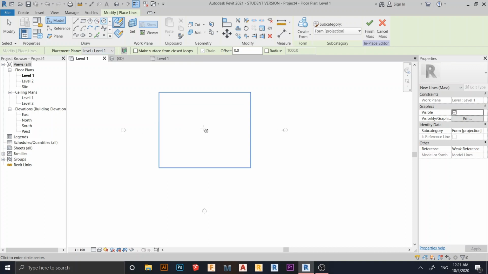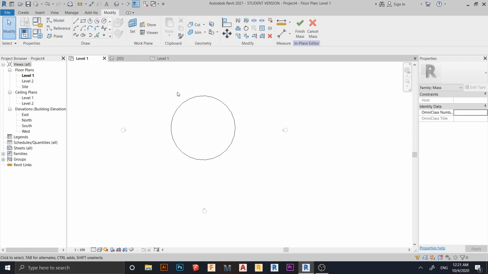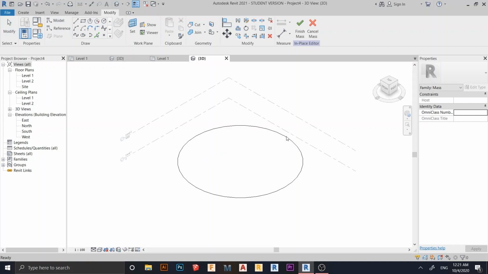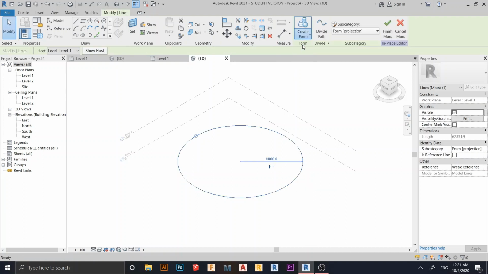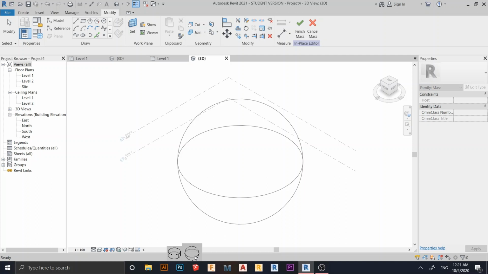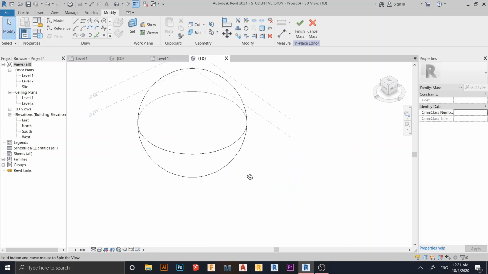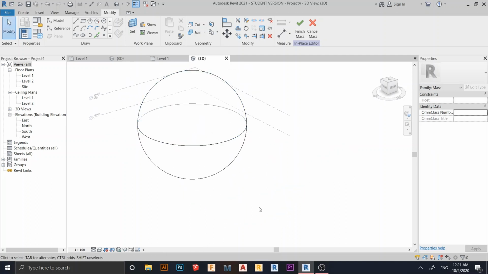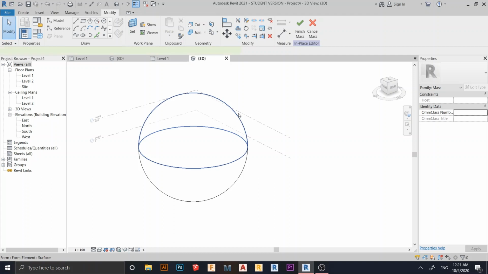I just start pop up from here, something like this. Let's make it bigger, big. Yes, 10 meter. I think it's enough. Hit escape a couple times. Go to my 3D here, and I select my circle here. Create form, select form. Then I choose the round one. And again, I want to hide the bottom one. I just select my top one, something like this.